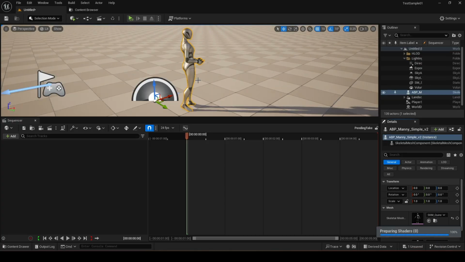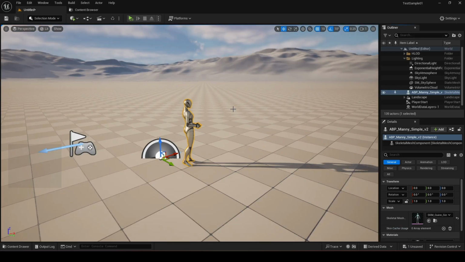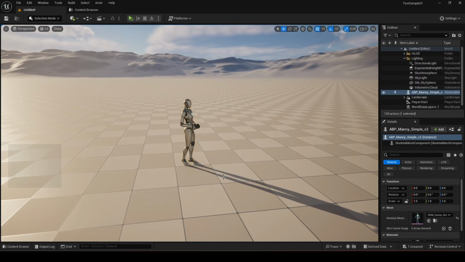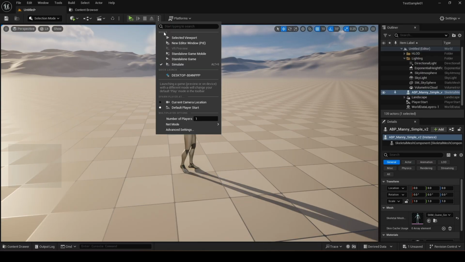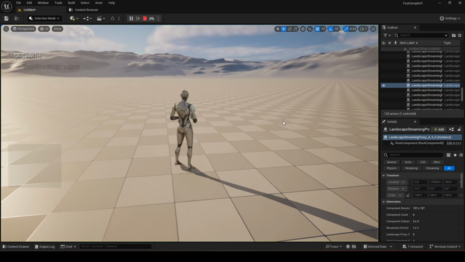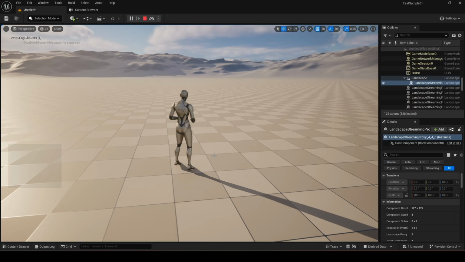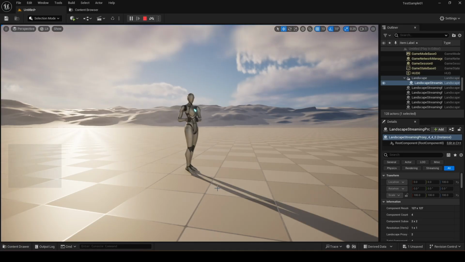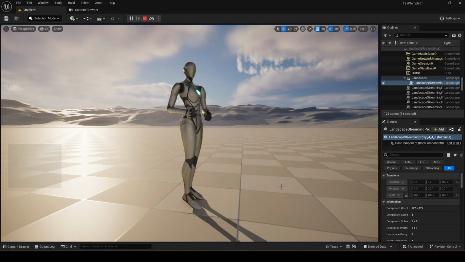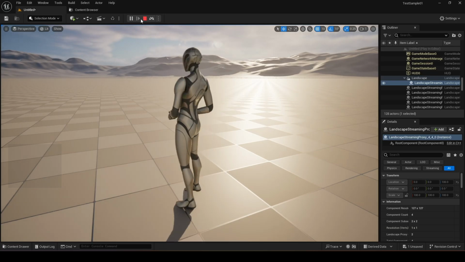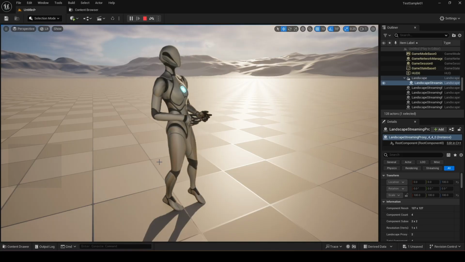Let's go ahead and do a simulate. And we should be seeing him streaming now. Looks like I have some kind of motion blur on. But he is streaming, as we expected. And again, my computer is running a little slow because I'm running all of it on one system.